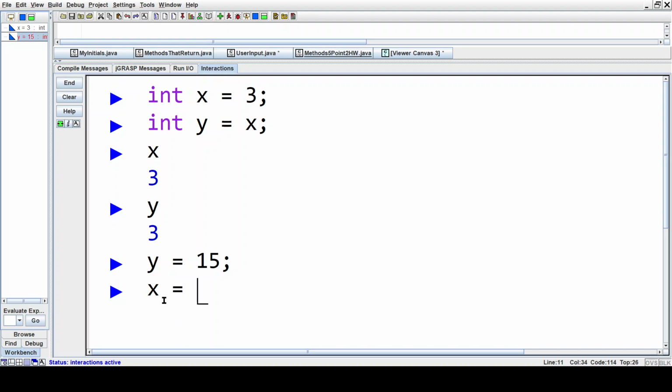If I change x now to 7, it does not change y. No. So they're completely separate. Once the copy has been made, the copy has been made, and then that's it. They can go their own paths and live their own lives. Like twins, like real twins.